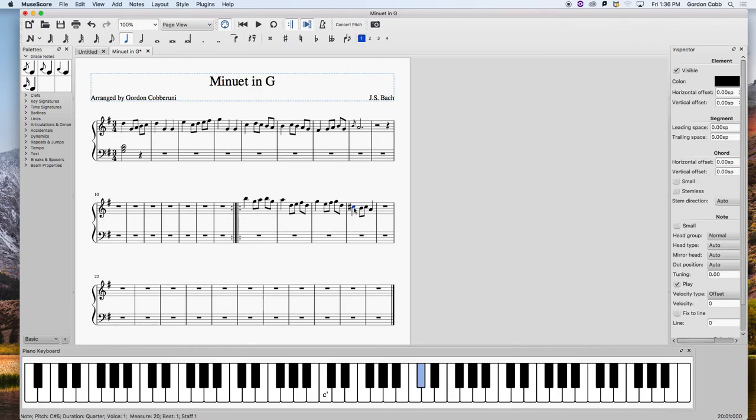So here, let's say you didn't put the sharps in, you want to put them in afterwards. You select this note, you use the arrow key, you make that a sharp. Same with this, you make that a sharp. So you can do it just with the arrow keys and you will have to do that.